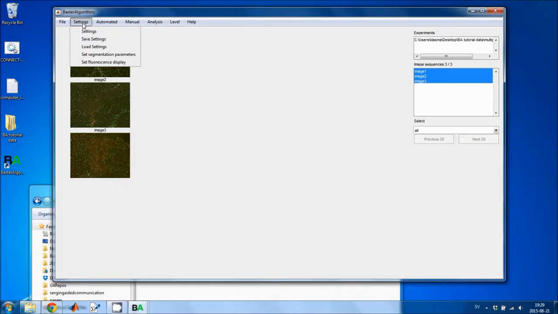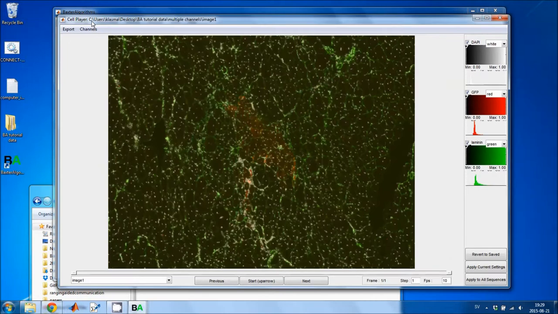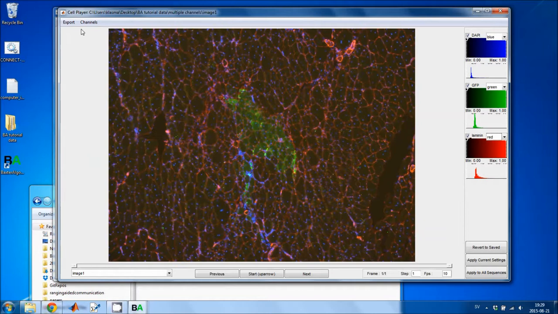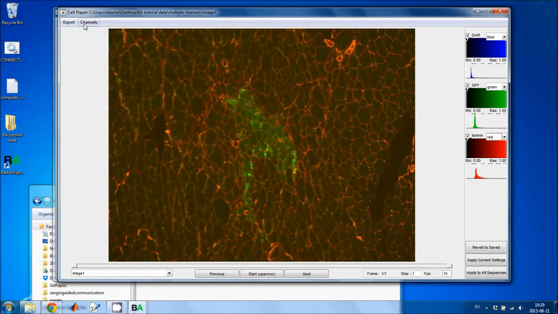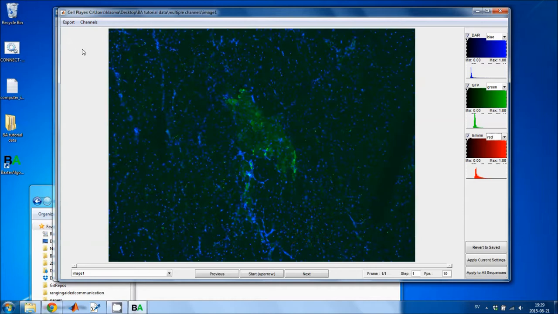So I go to Set Fluorescence Display, which is also an advanced option. And here I specify that I want DAPI to be blue, GFP to be green, and laminin to be red. And now I can also select which channels I want to display. That's something you can do in any player in the software.